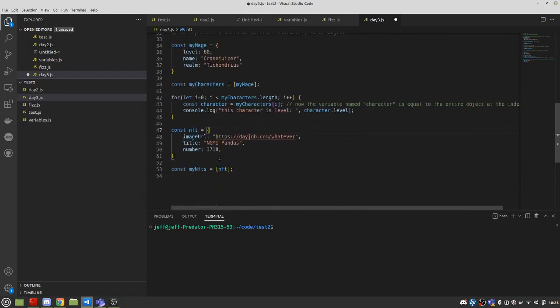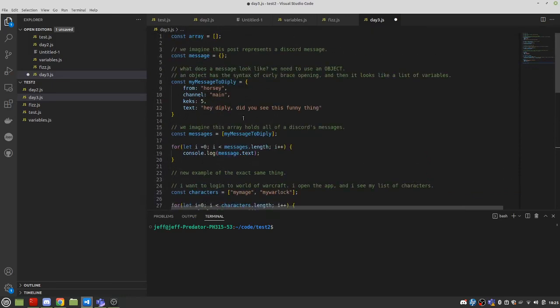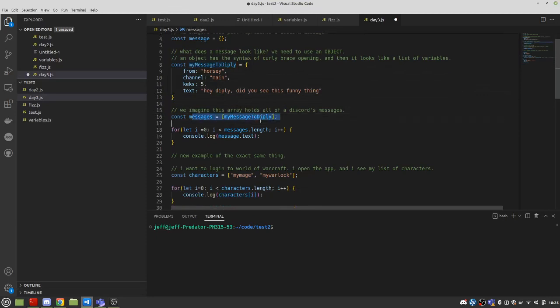But we kind of want to get used to this idea of typing more code. So I've just done the same thing 3 times here. I hope everyone can see that much. My message to Dipley is an object with these properties. It's from Horsey in the channel main, kex5, text this. I create an array of those messages, and then I can loop through them and display properties on them. I can say stuff like this.